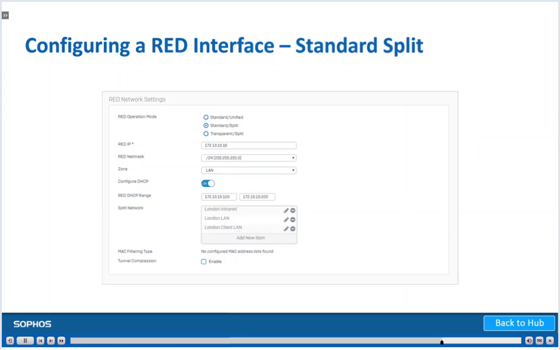Standard split is a mode where we define what traffic goes to the XG firewall. All other traffic is allowed out through the RED to the internet. One important thing to remember is that the RED device itself has no firewall or security capabilities. This means that the local machines need to have local protection such as software-based firewall, web protection, and antivirus in order to be secure.